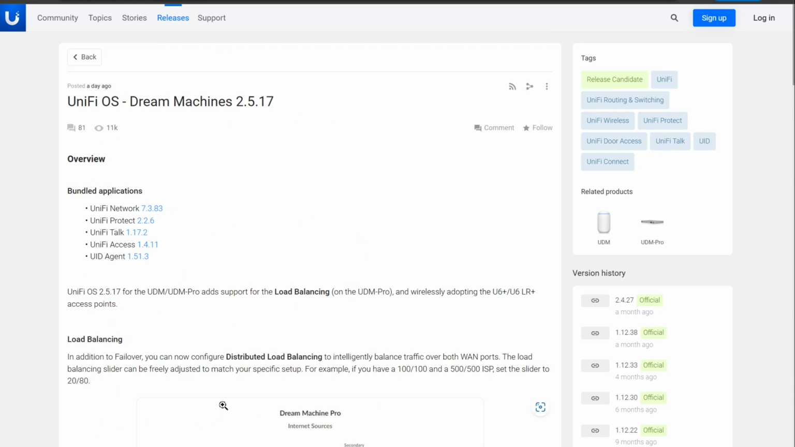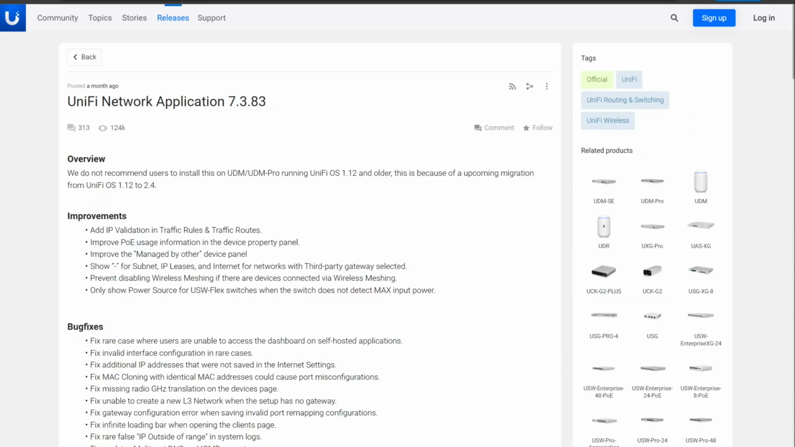So I would say get yourself updating. There's really no reason that I can see to hold off. It also includes an update to 7.3.8.3. There's not a ton going on there, but it's nice that it's there.